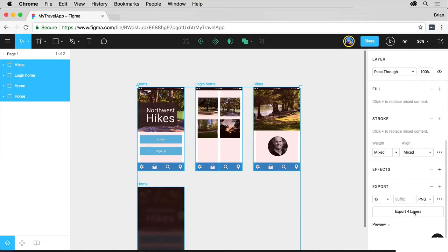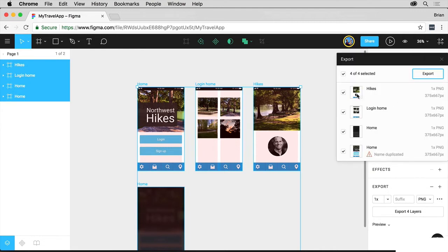And you can either click export to export the 4 different layers here, or you can come up to the upper right, click up here, and you'll usually be able to see a preview right up here. Now it's going to say, which ones do you want to export? And right here, you'll see that this frame or this layer is a duplicate name, so it's not going to want to export that. But we can click export here or export 4 layers down here to be able to export the different files in a folder.